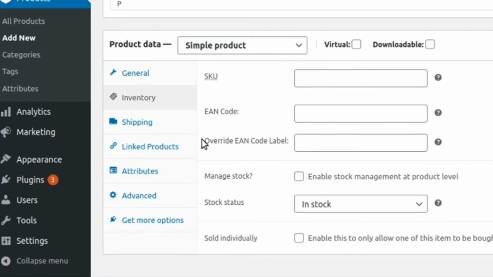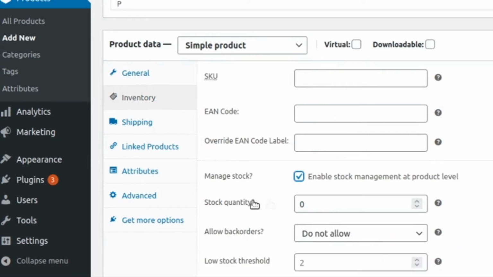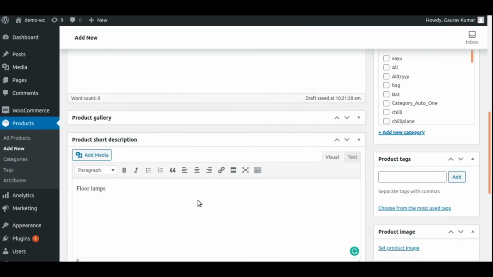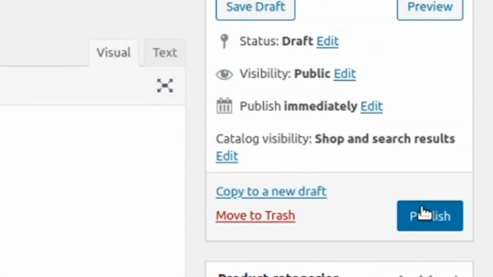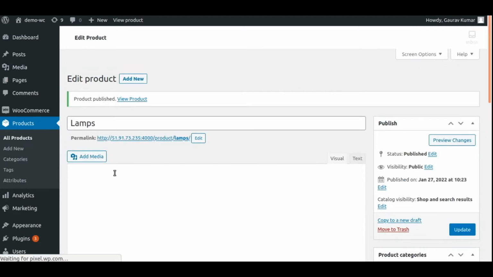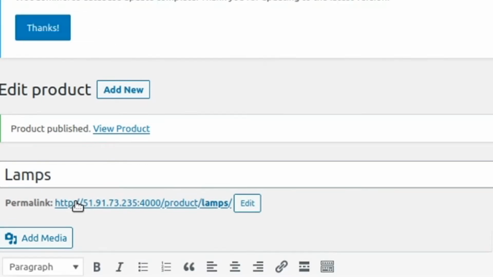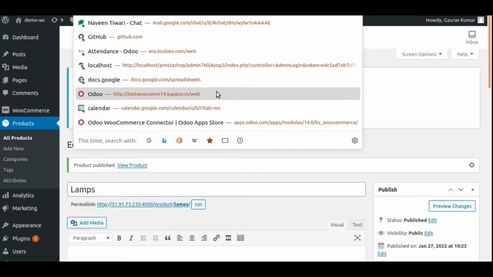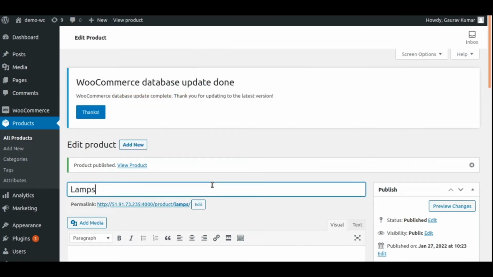Next is the inventory. Let's make it stock available, say 50 quantities, and then add some more details. Say weight as 250 and the rest dimensions as 15, 16 and 13. So now let's just publish this product. Once it is published, we will get a unique ID of this product. Our product is now published and can be seen over here in the products menu with its unique ID number.